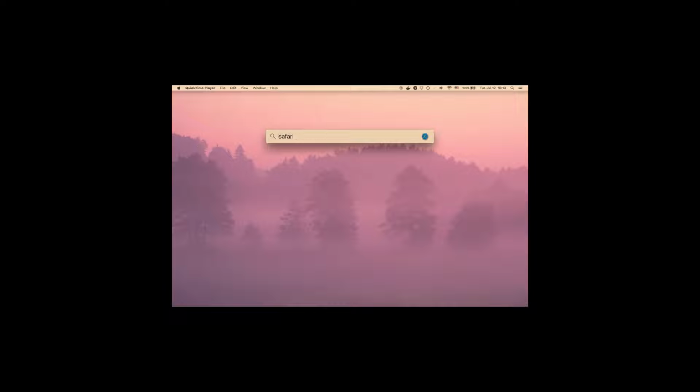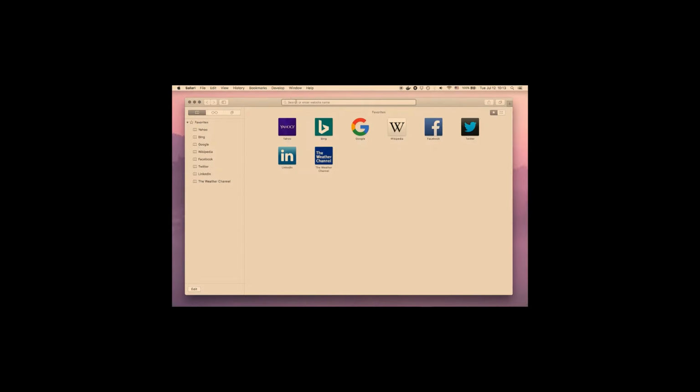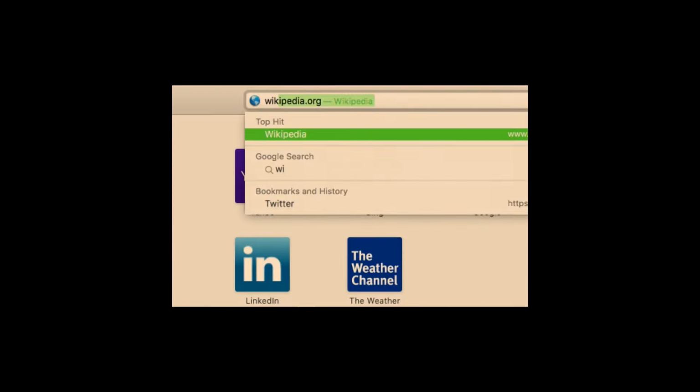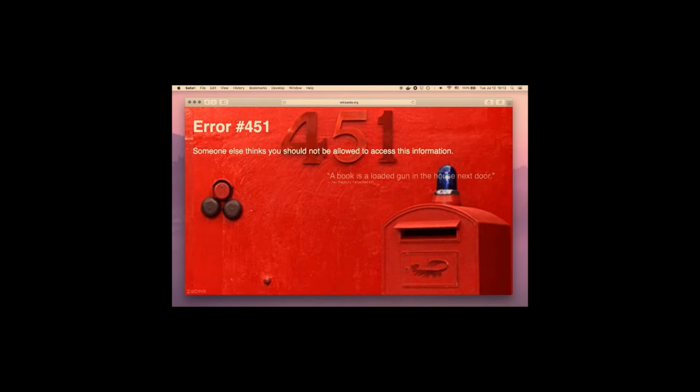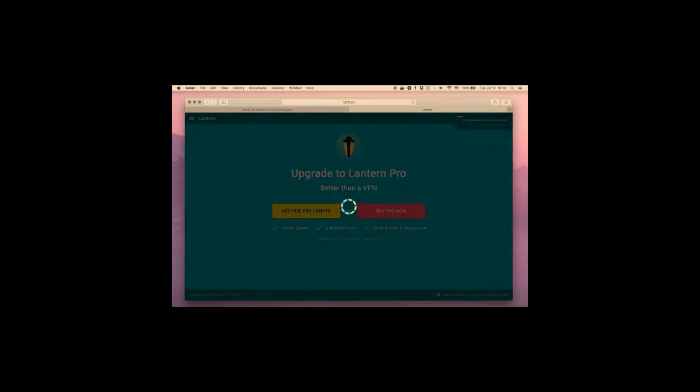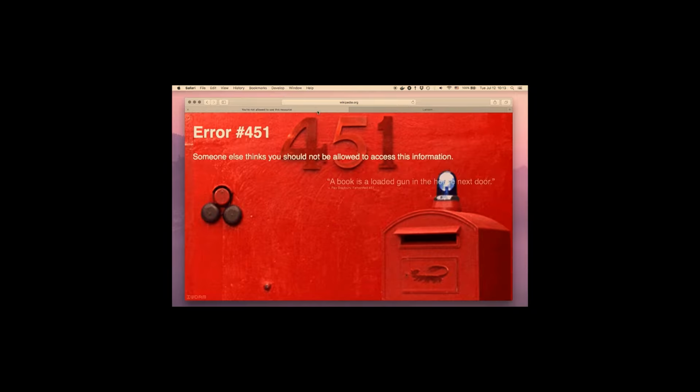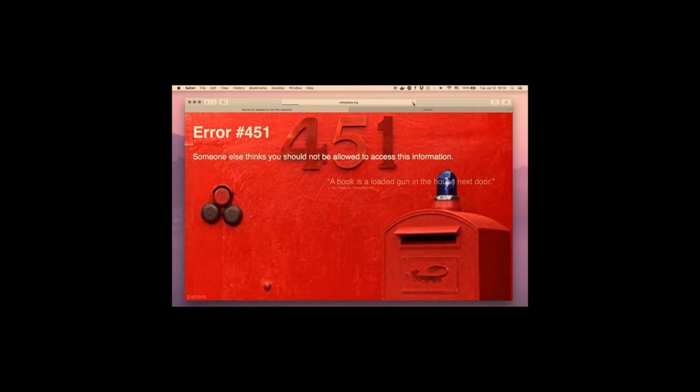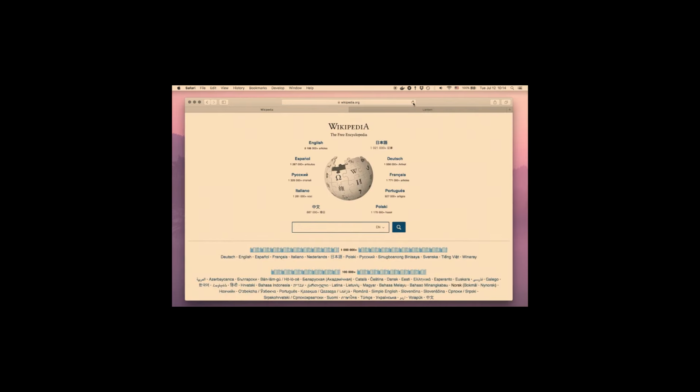Let's see a demo of this. Suppose we want to access a popular site, Wikipedia, in order to learn about something that is currently happening, a historic event, for instance, and we don't have access to it. But we can start Lantern, and we can refresh the page. And then we pass through the censorship page, and we reach Wikipedia.